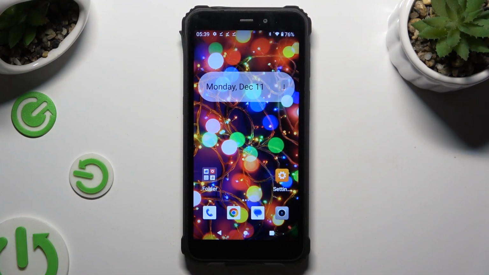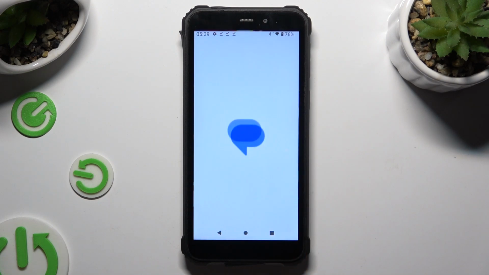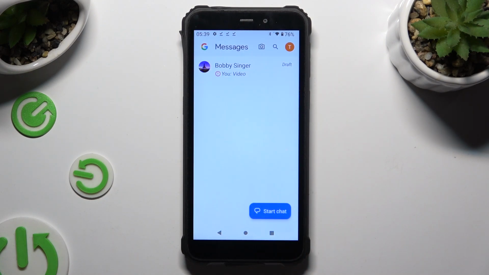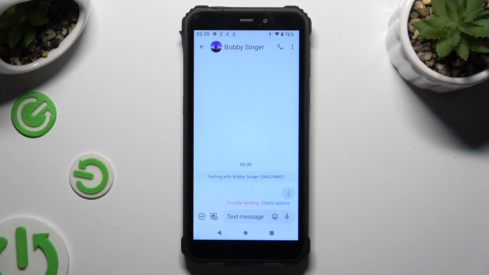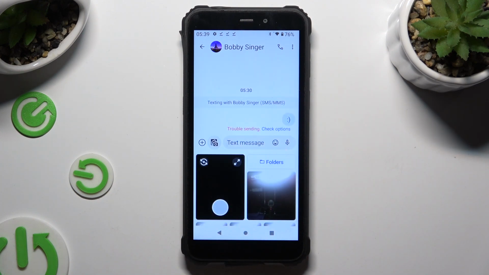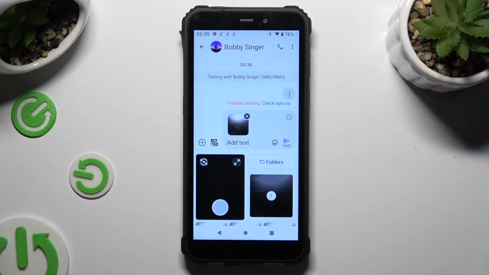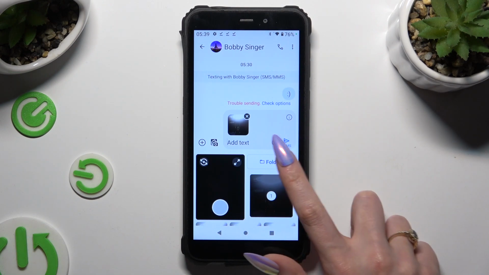Begin by opening Messages app and selecting or creating a chat. Following that, click on this little icon of a camera and the photo at the bottom left corner. Now you can tap on your photos right away or select folders.